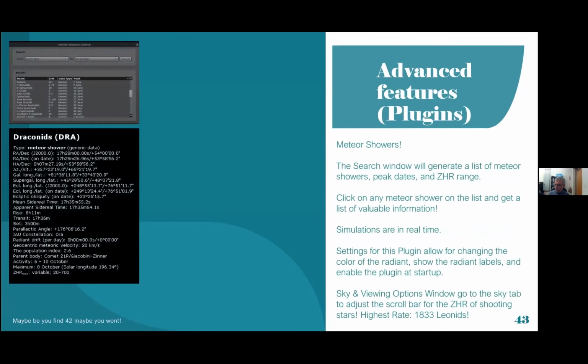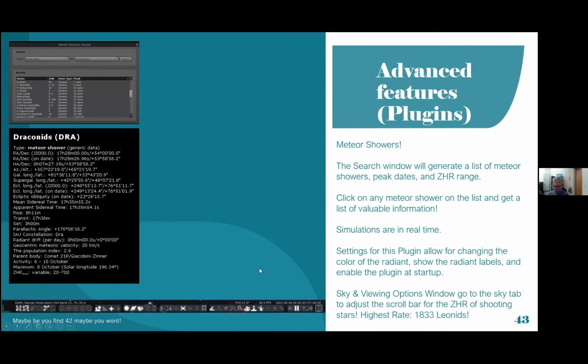Now, meteor showers. You actually have one feature in which you can search out your meteor showers during a time range. You click on that, you can find your meteor shower in the night sky with the radiant. And then you get your information when you have the activity, your maximum night, your ZHR, and the parent body, and the population index, and the meteor velocity, the radiant drift, and so forth. You can even, oops, what happened? Okay. Oops, and right there.